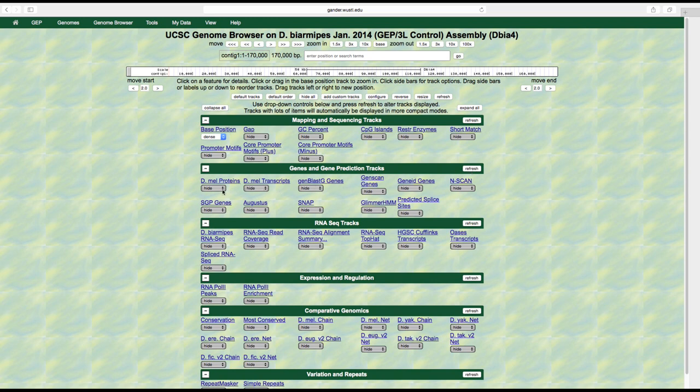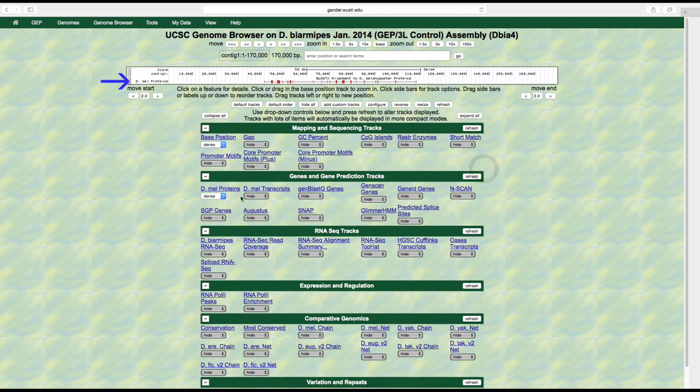Now we will change the display mode for the DMEL proteins track to dense and then hit refresh. Dense means the selected track is displayed with all features collapsed into a single line, irrespective of whether there are overlapping features. In this case, you can see that all the features in the DMEL proteins track are shown in one line. This mode is useful for reducing the amount of space used by a track when you don't need to access the individual items or when you just want to get an overall view of the distribution of the features along the genomic region of interest.